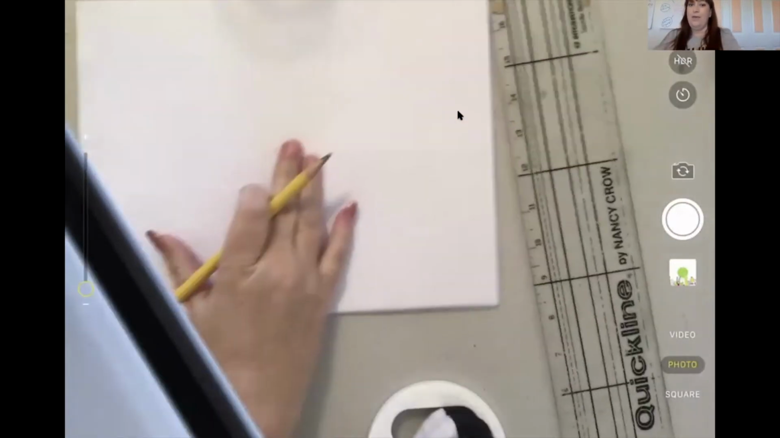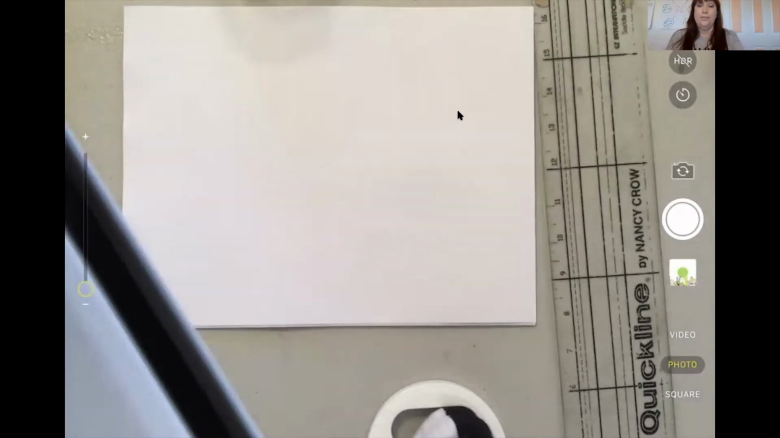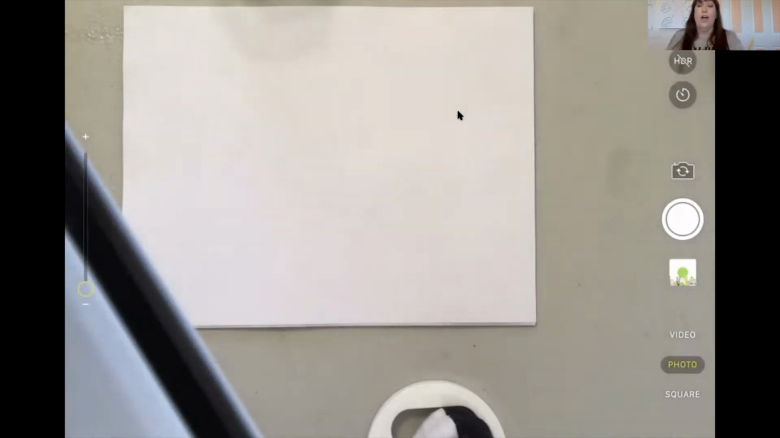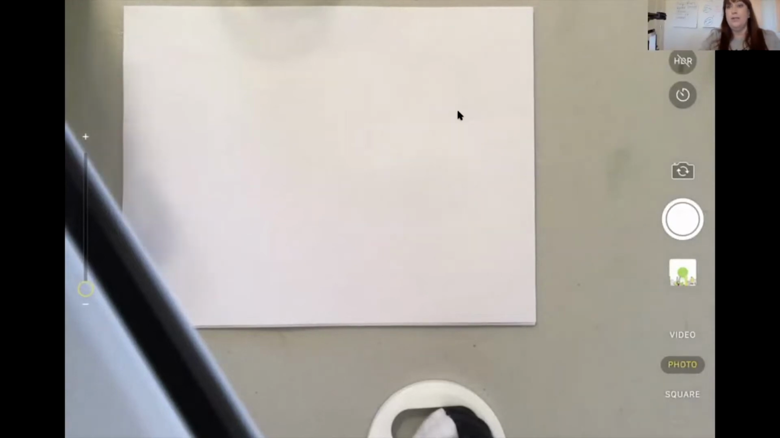Oh, that was okay. We're going to go back where we were. So here we have the blank piece of paper, and you're also going to need, like I said, your pencil and your ruler. So the first thing you're going to do, I'm going to move my camera a little bit so I can slide over here by my paper.